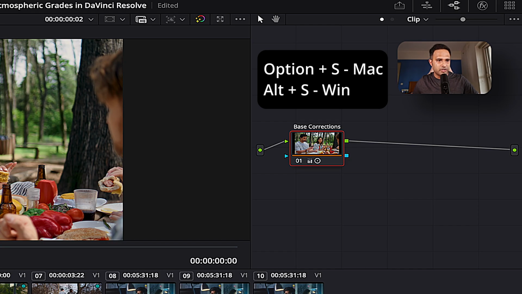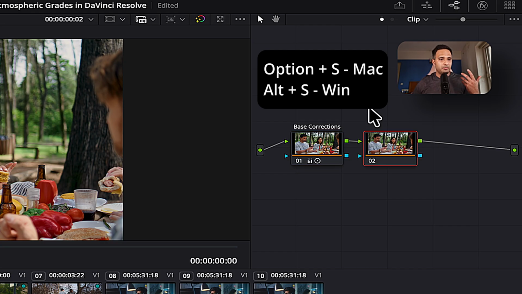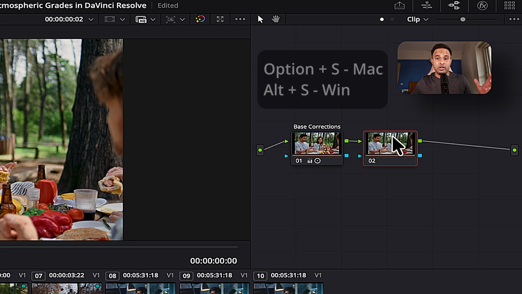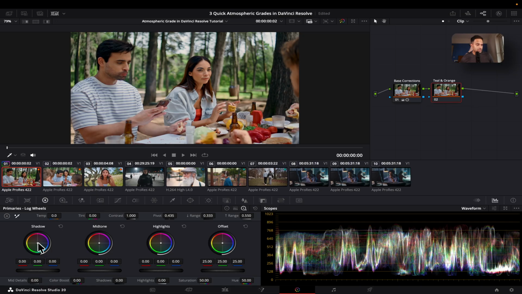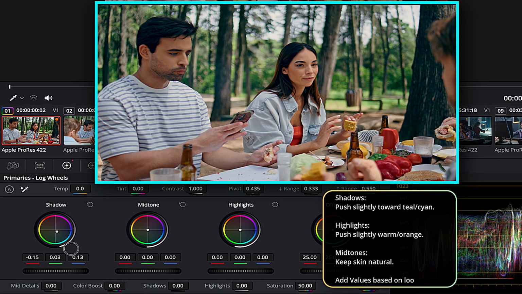I'm going to create another node, and you can do that by selecting this clip and then pressing Option S. Since I'm on a Mac, you can press Alt S as well if you're on Windows. And I'm going to name this the teal and orange node. First thing I'm going to do is go to my shadows and move this towards that teal color. In fact, I'm just going to key in values. I want my greens to be 0.22 and my blues to be 0.39.